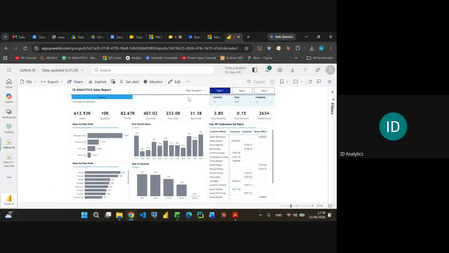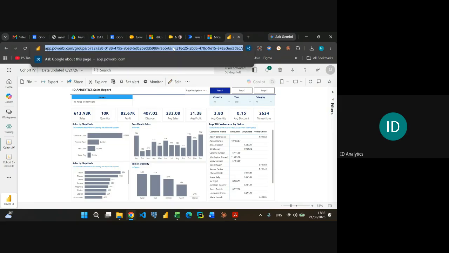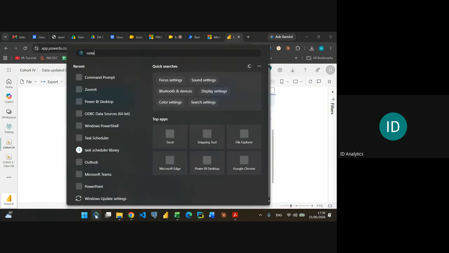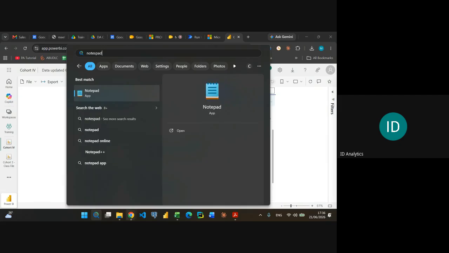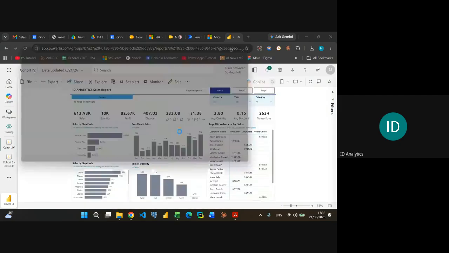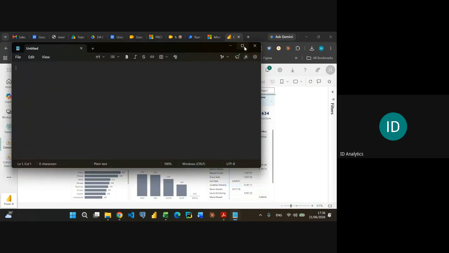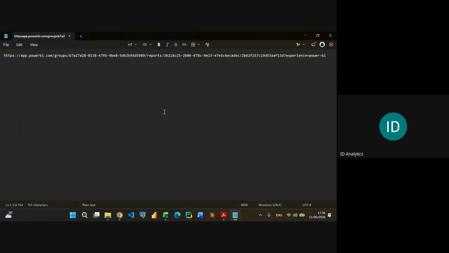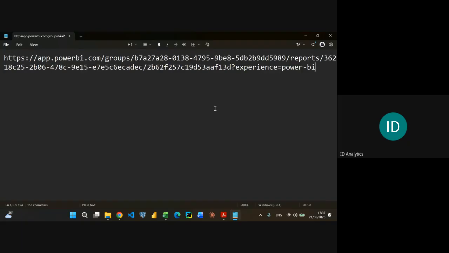This is it. If you come to any Power BI report, and you come here to the URL, you pick this URL. Let me open my notepad. If I open this, so if I paste this here now, how do I zoom into this? Okay, so I've pasted this here now.